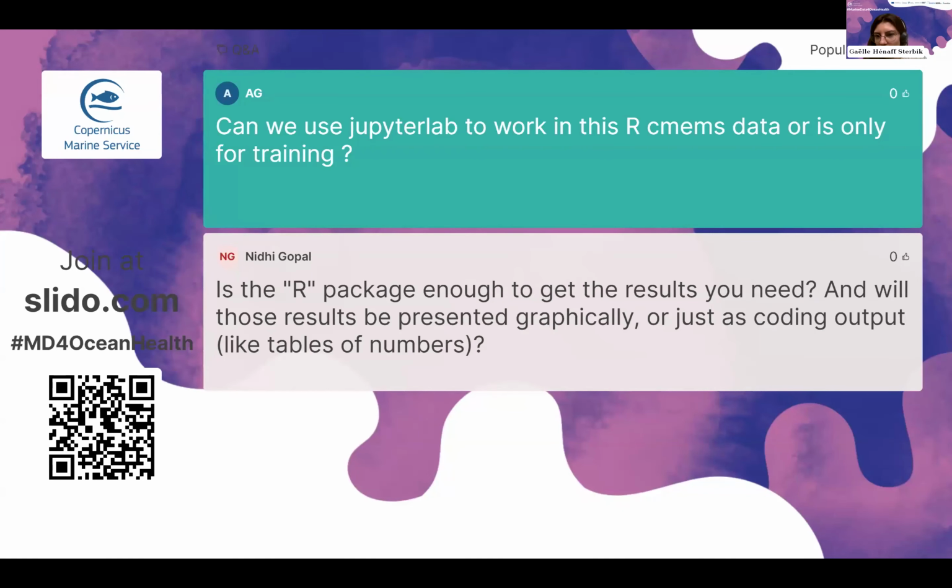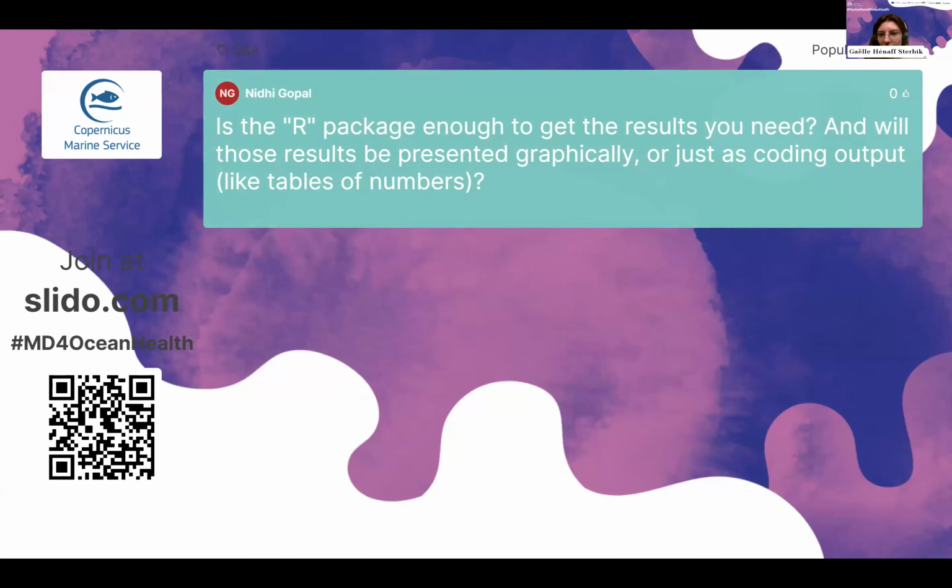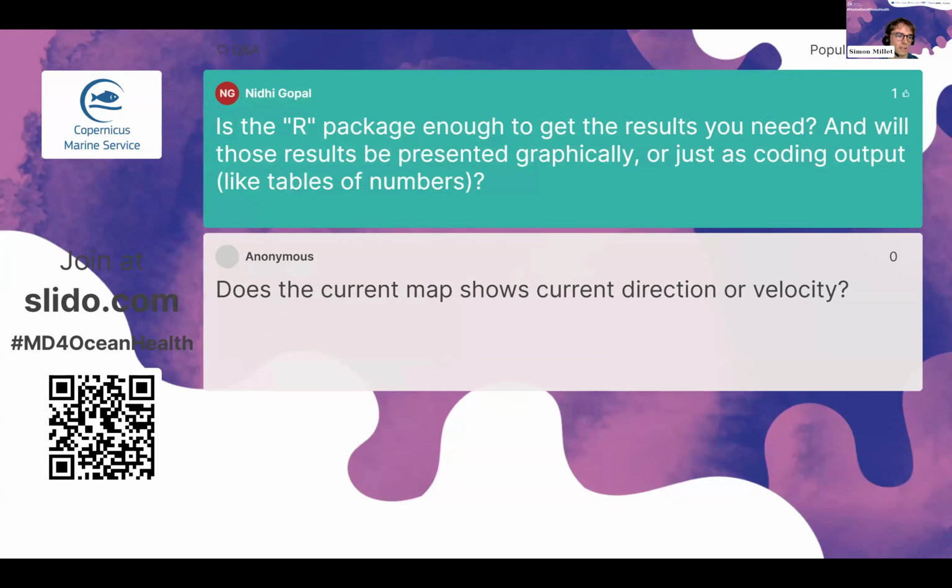Lots of questions. Is the R package enough to get the results you need, and will those results be presented graphically or just as a coding output, like tables and numbers? Yes, the R package is enough to get the results that I show.